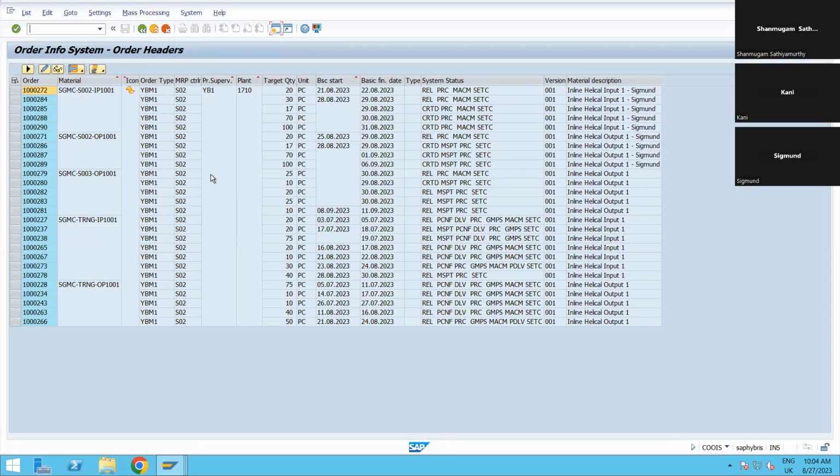Okay. Now we have some created orders here. There are some orders created. There are some orders released. Now I want to release these orders collectively. There are some orders which are created. If they are in creation stage, we cannot execute the order. Only if it is in release stage, we can execute. This means we need to do the creation to release.